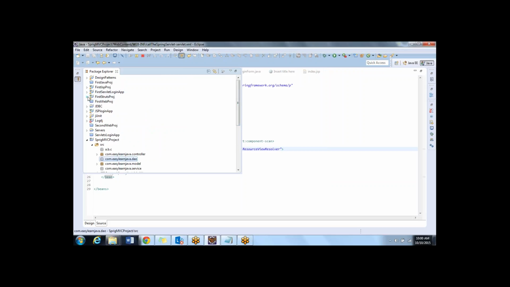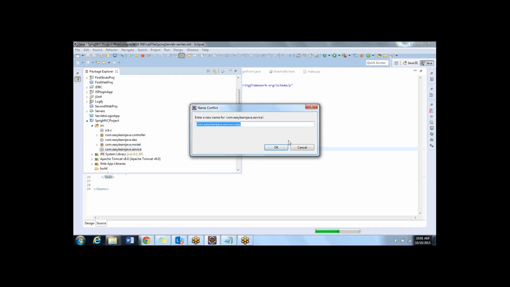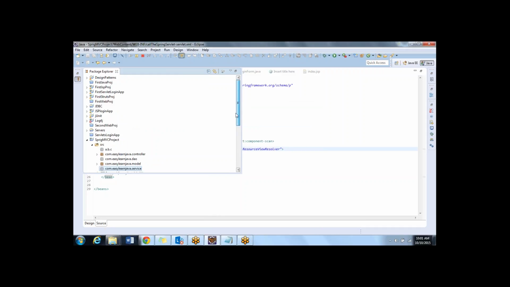So let me do one thing. In my Struts project, I copy the login service and just write it here. Okay.